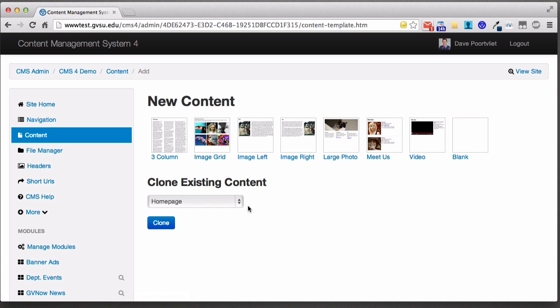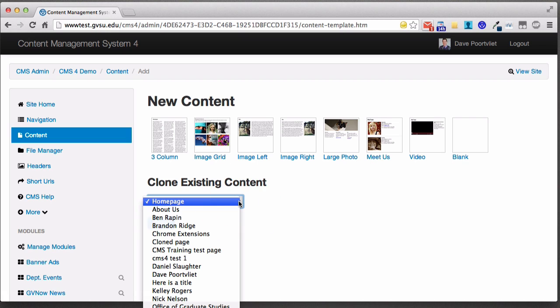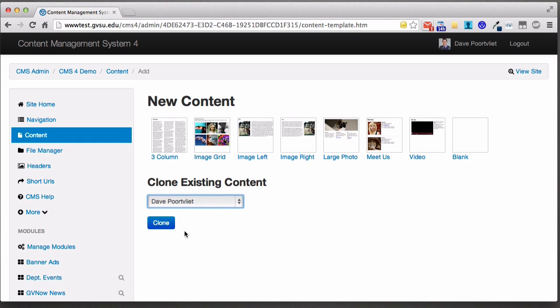Oh, I should mention, you can also clone existing content. So if I've created a page, let's say my page, Dave Portfleet, I really like the layout and I want to keep copying this layout over and over so all my pages look consistent, I can actually just choose that and say clone page, and I'll be able to start with a clone of that page, so I'll have my layout all ready. But in this case, we're going to start with a blank template.